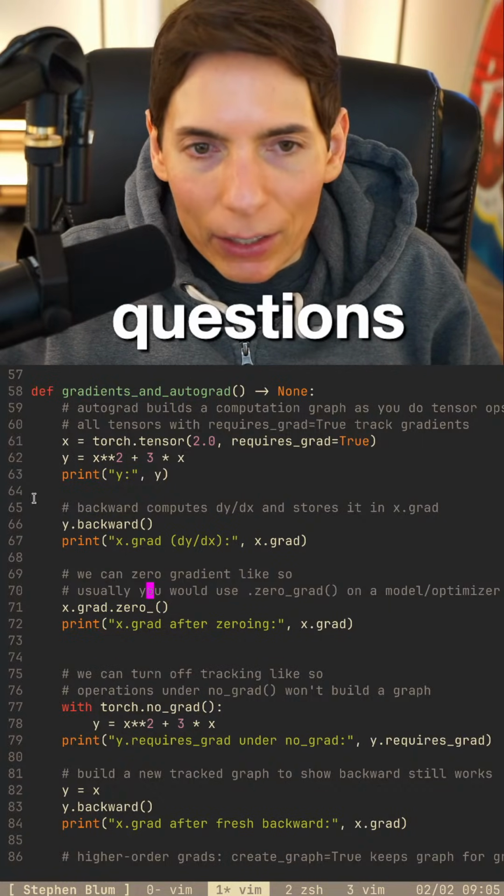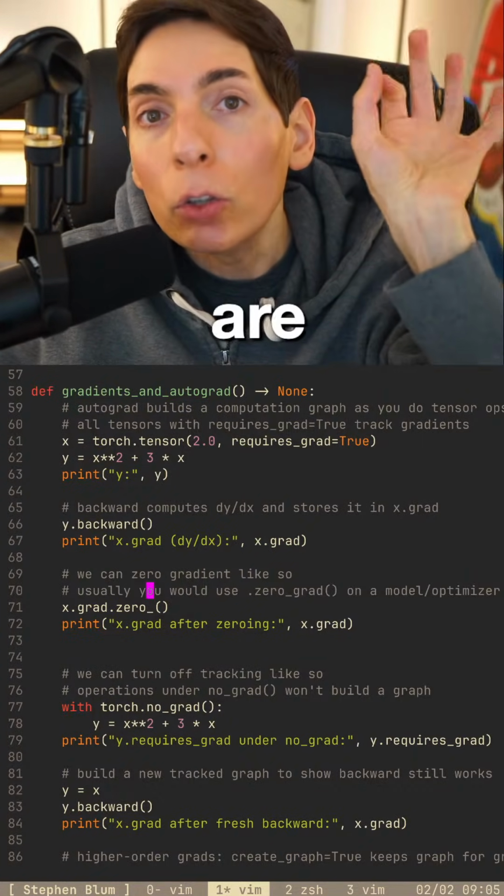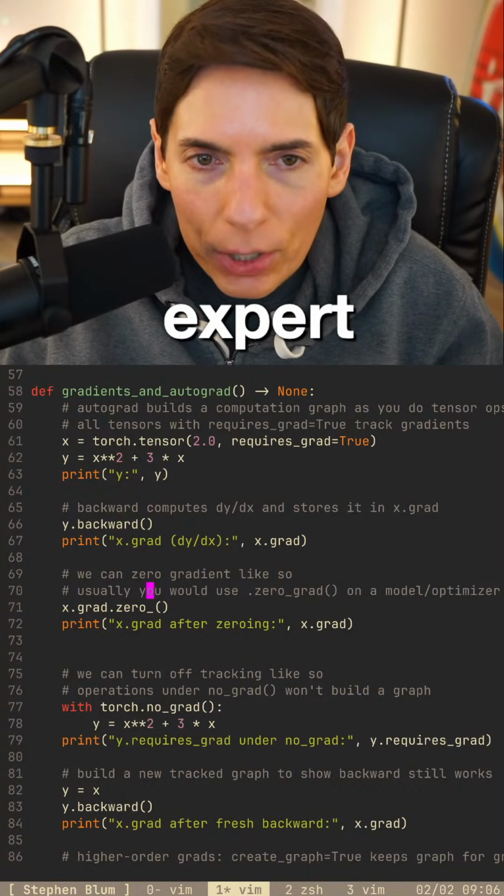If you have any questions, I can answer them. Neva is in chat, and wrote this guide for us. We are currently going through Neva's guide.